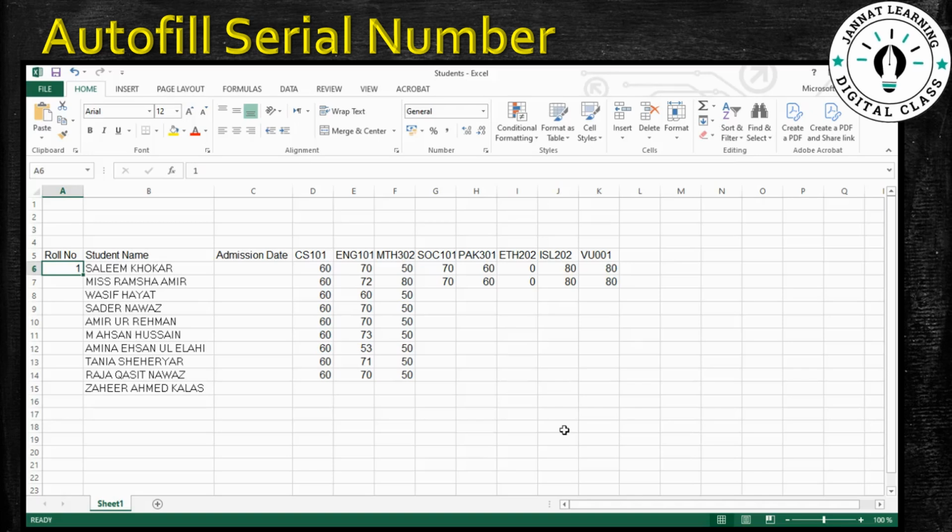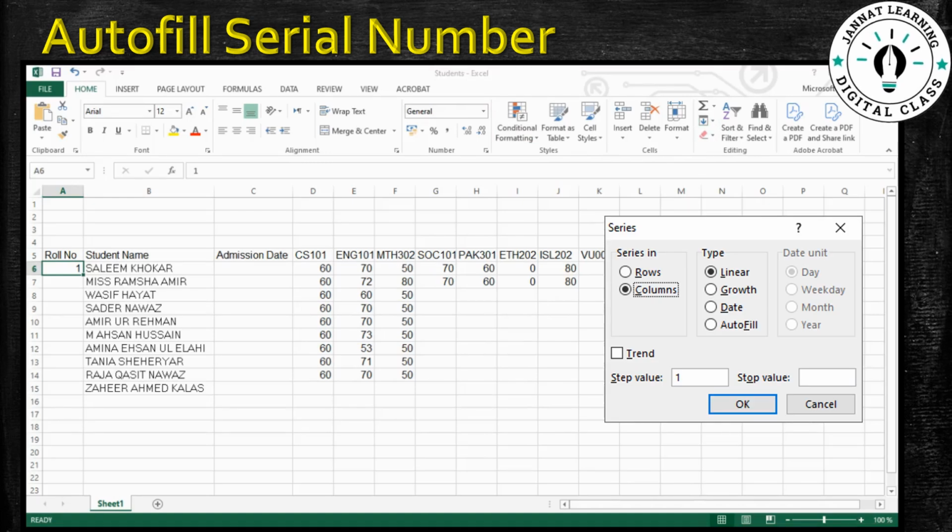Fill series to automatically add serial numbers. Select the cell from where you want to start your serial numbers and insert 1 in it. Now, go to Home tab, then Editing, then Fill, then Series. In the Series window, do the following.